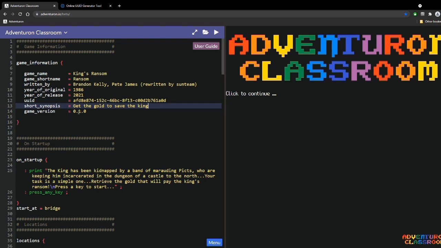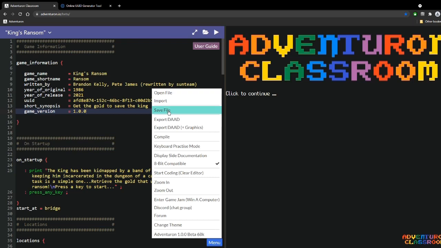And we adjust the game version to whatever we feel is appropriate. Now this is set up, if you first click the play button to compile, and then go to the menu and hit save, it will give your backup file the proper title.